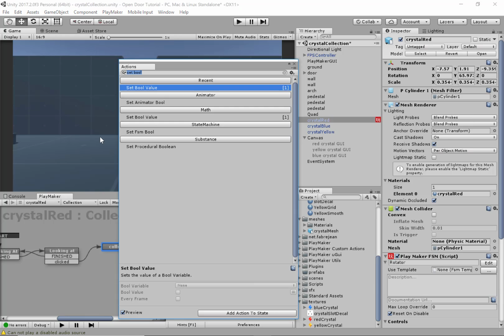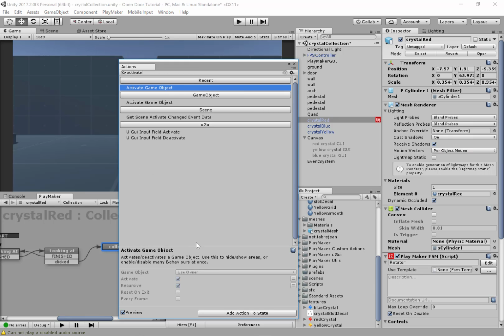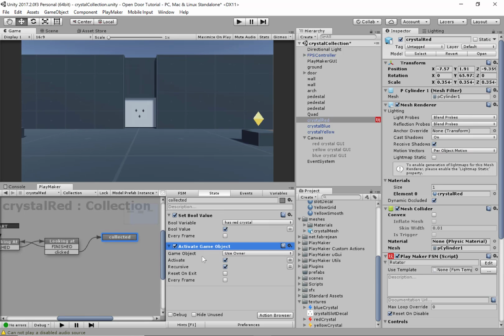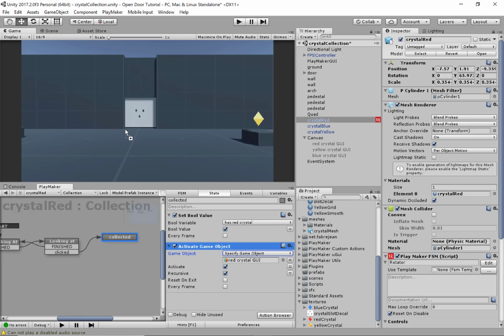So back in that collected state, I will double click, and I'm going to use, is it called enable or is it called activate? Enable doesn't work. Activate does work. So we're going to use the activate game object. Let me double click that to put it into my state stack. So we just need to specify what game object we want to activate. So I will say specify game object, and I will drag and drop the red crystal into the game object slot. So we're going to record the variable has red crystal, and we're going to activate a piece of GUI on the screen that tells the player that they now have this in their inventory to reflect the fact that that boolean has been turned on.